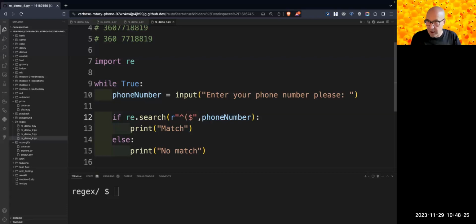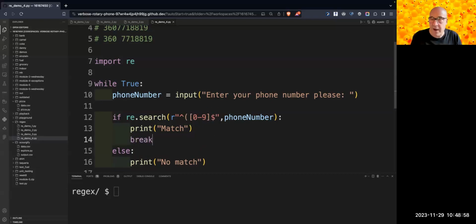So just to show you, how do we do this? I'm going to show you multiple ways to do this. You put a square bracket, 0 dash 9, and then close it. And that means in this position, I want you to have one number that's 0 through 9. By the way, if I match, I need to break out or else I'll be in an infinite loop, okay?